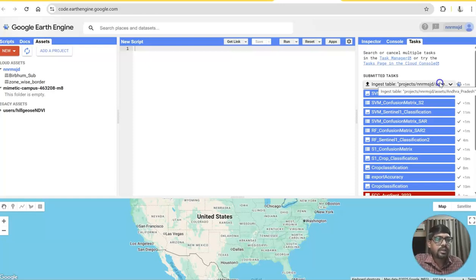So the main thing is that when you upload any shapefile, you have to upload the other four things, right? Projection, database, .shx and .sbn. These five files you have to upload together as a zip file. Then you can use it in Google Earth Engine.